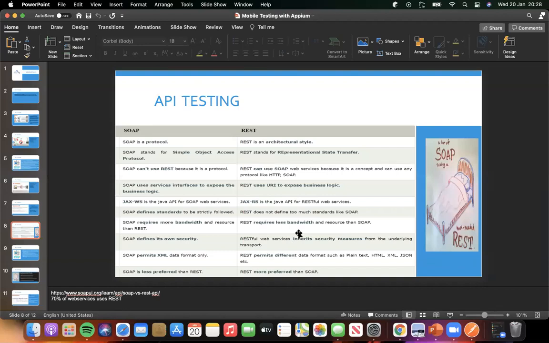So most APIs in common use make use of REST rather than SOAP. Because of the flexibility of what REST can do, most APIs are now written in REST, and that's why you have REST Assured for testing Java applications, and then you have RestSharp, where you write C# code to test REST APIs and all that.